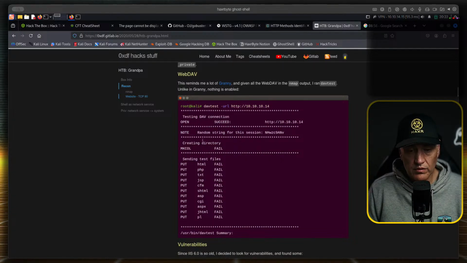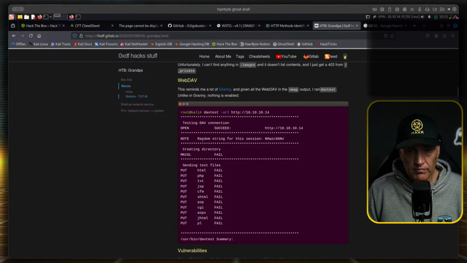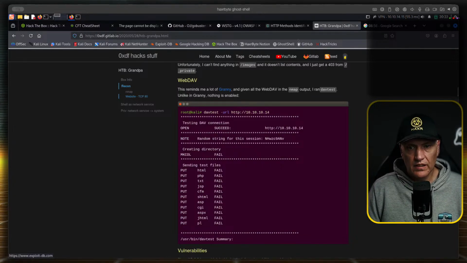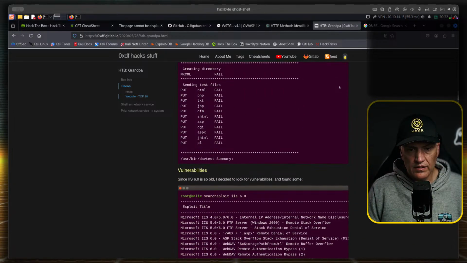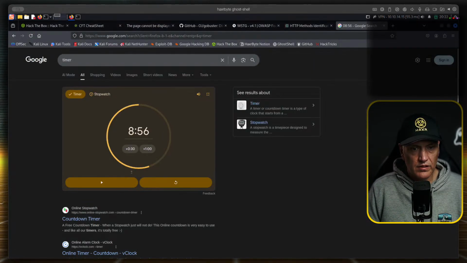It says open. And then it's just a vulnerability. Davtest. Never seen that before. Okay, let's close this. And then sorry, it's IIS. Well, okay, let's carry on. Start the timer again.